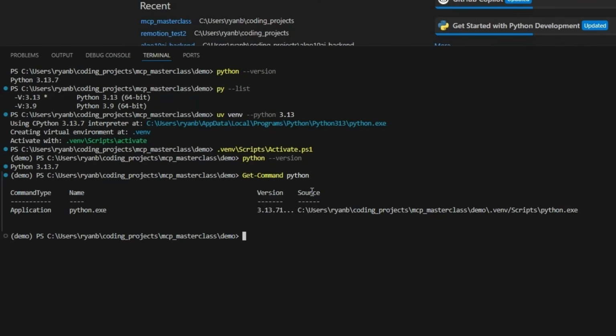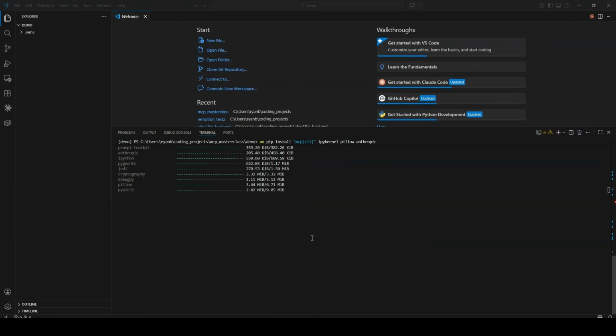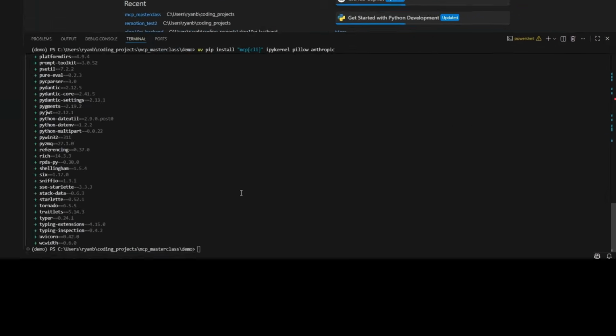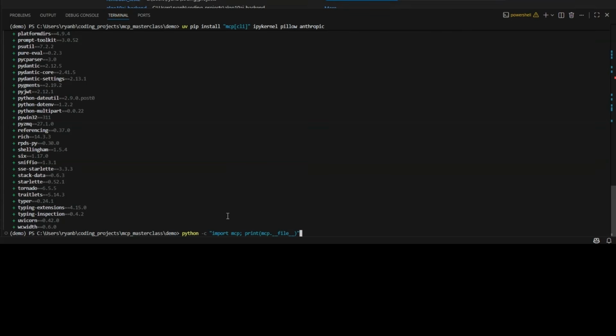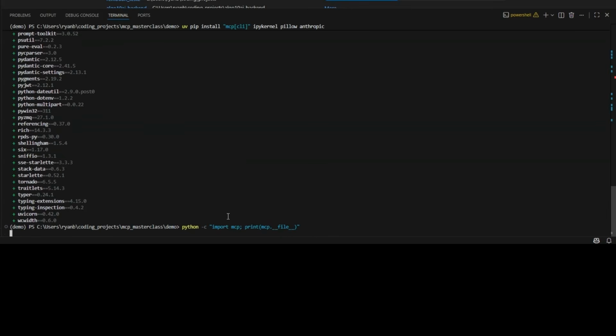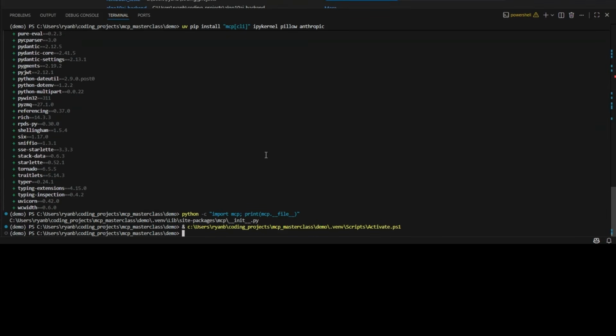the .venv folder. With the environment active, I'm installing the MCP Python SDK with CLI extras along with IPyKernel, Pillow, and Anthropic for the rest of this tutorial. Finally, I'm importing MCP and printing its install path just to confirm everything installed correctly. This proves everything works as expected. And let's proceed on to the next step.